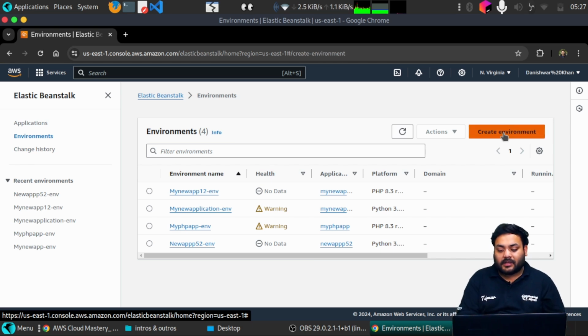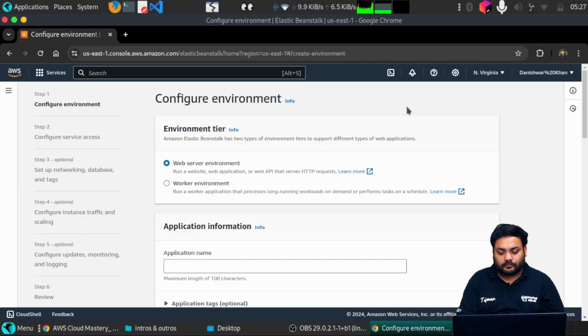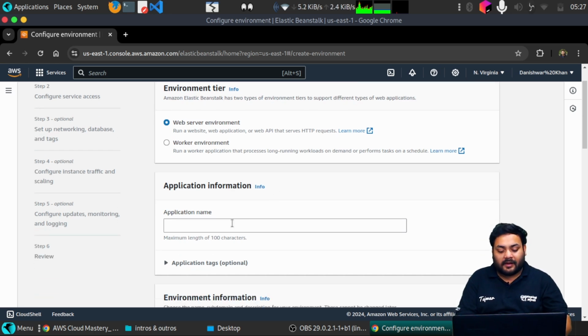So here I'm clicking over here. First we have two options: the first is web server environment, and the second is worker environment. We'll go with web server environment because we are trying to launch or deploy a website. Here we have to give the application name, so I'm saying Hoping Minds as the name of my application.